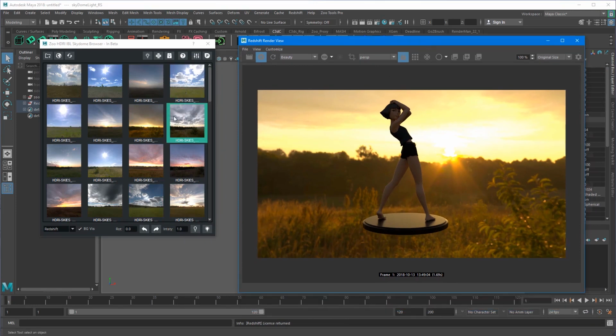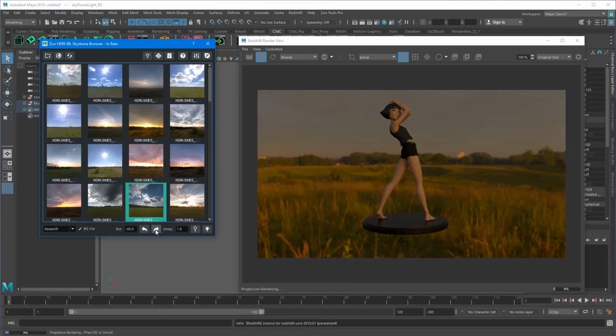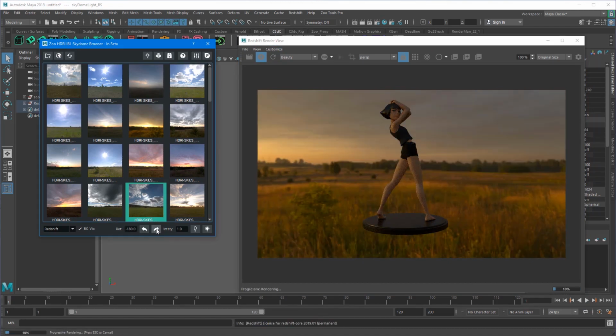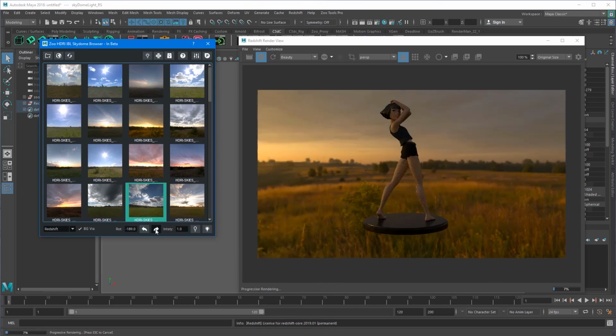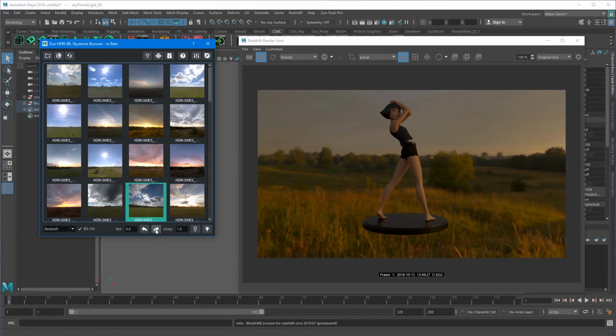Now to get your head around some of these controls, we can hit these buttons to rotate around. Hold shift to make that go faster. Hold control to make it go slower. That will go in smaller increments. Hold alt to reset and you've got those covered.